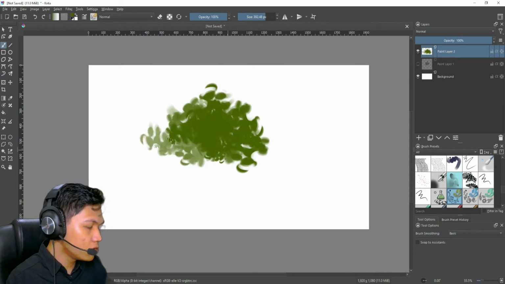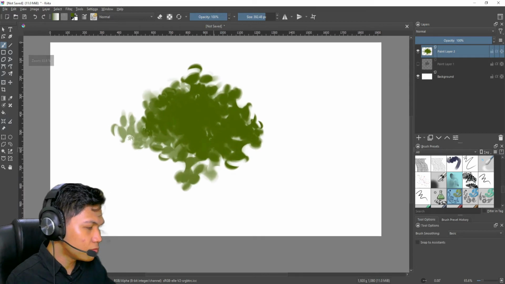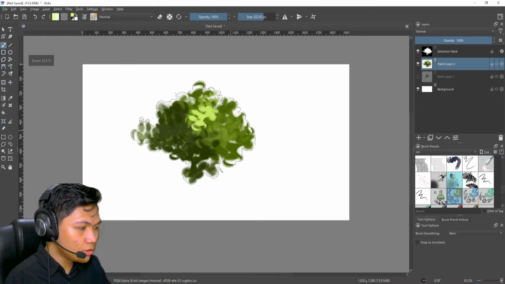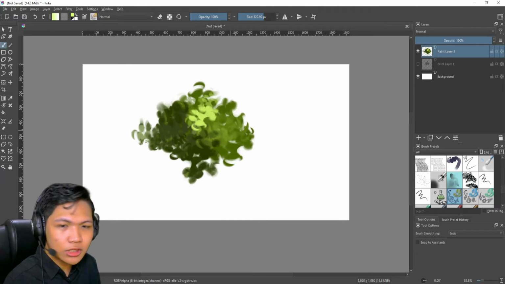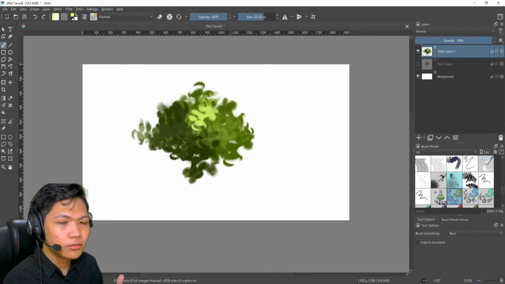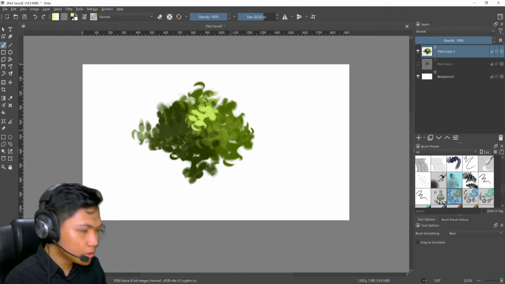So let's make some sort of bush here, and that's already really, really complicated looking, but we saved so much time. And if I were to hand paint this, it would take a lot longer. So that's the power of custom brush tips.